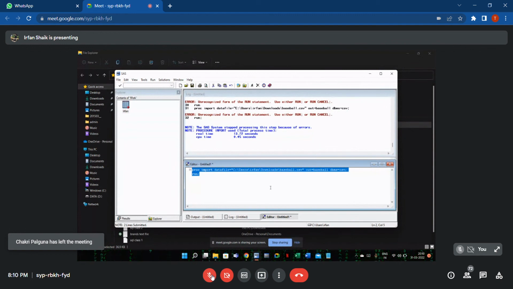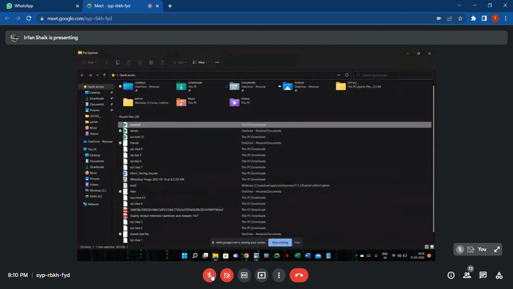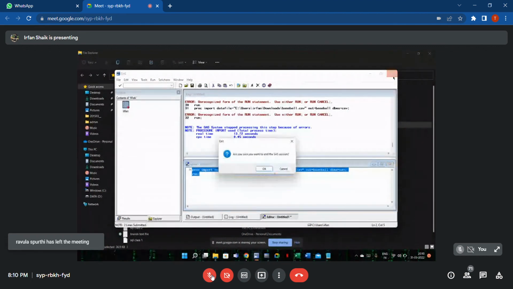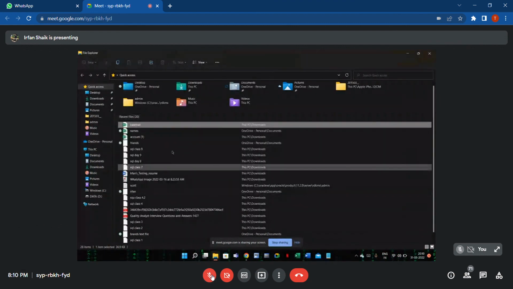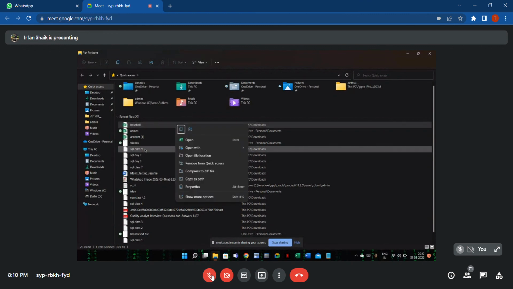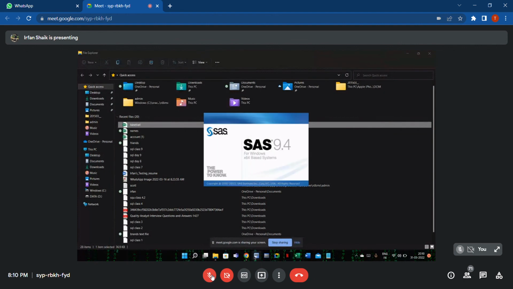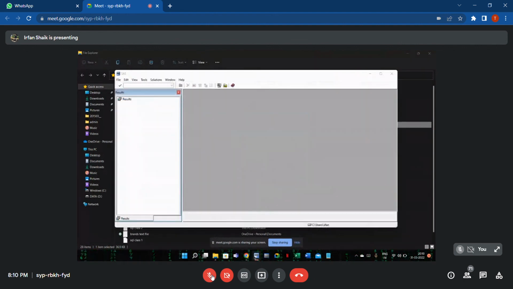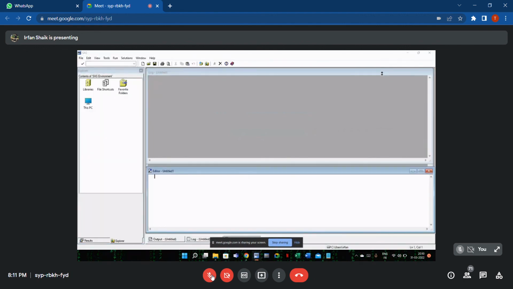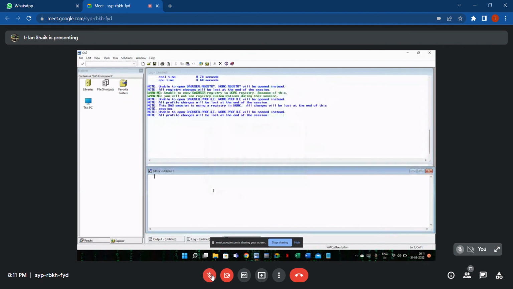Select the program, copy the program again. You copy the program, Control plus T. Close the session and reopen the session again. Open the session again. Not the CSV file, open the SAS file. Paste the code, Control plus V.